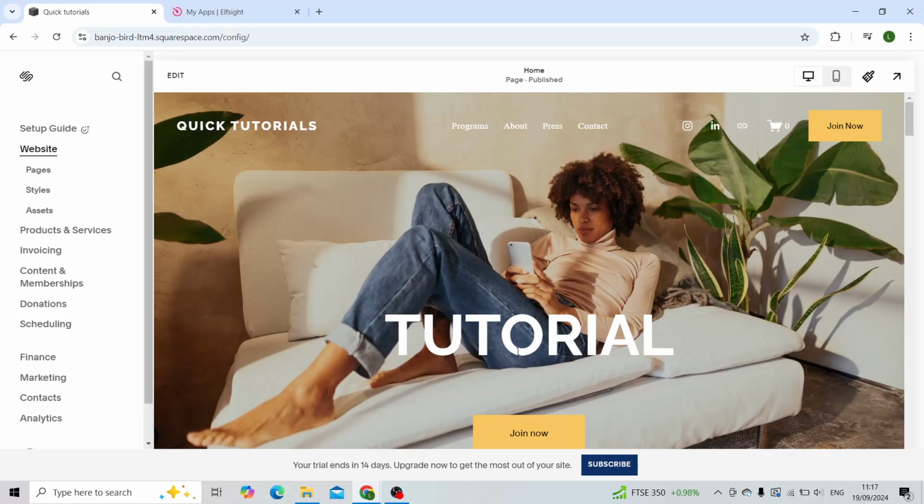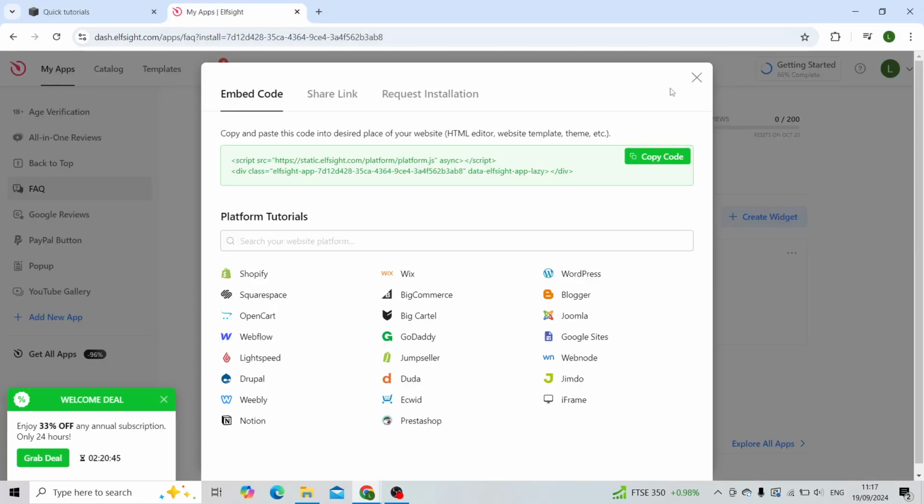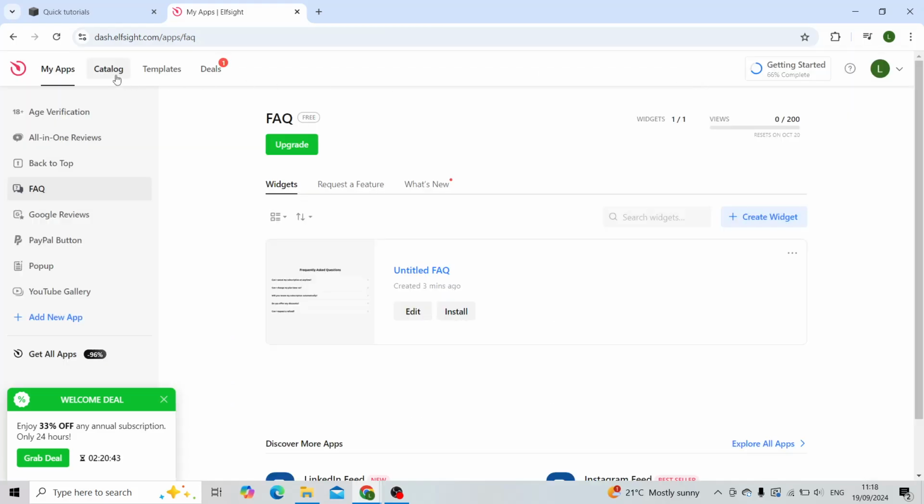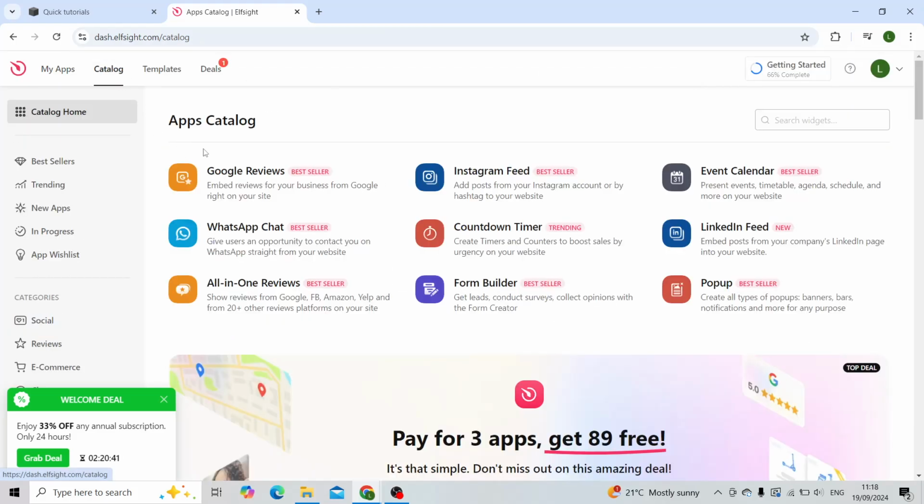That requires getting onto a third-party website, which is called Elfsight. Elfsight is basically a website with all of the widgets possible for your Squarespace website. It is very useful, very good. You will just have to sign up. It takes 1 minute. It is completely free. And then when you go to the catalog home, in the search widgets or search bar section, you will type in social.